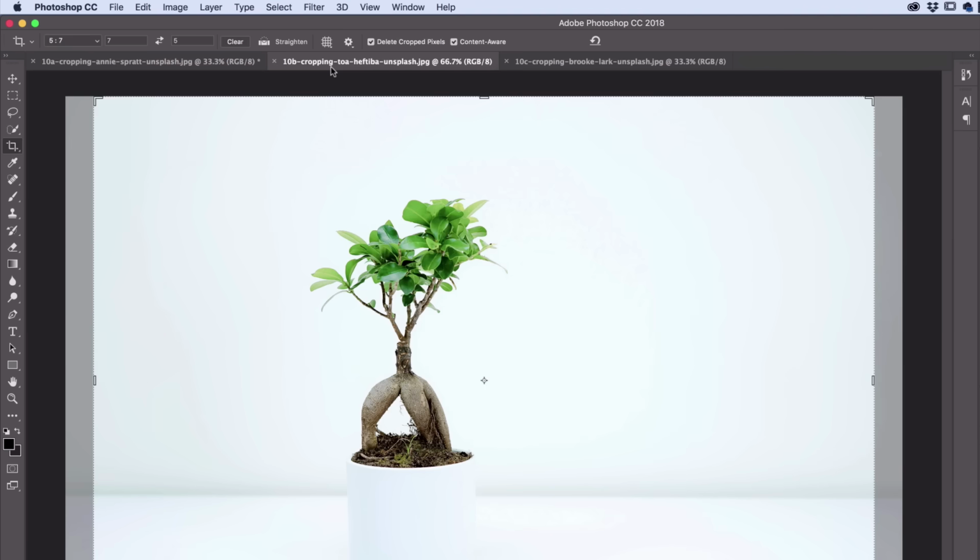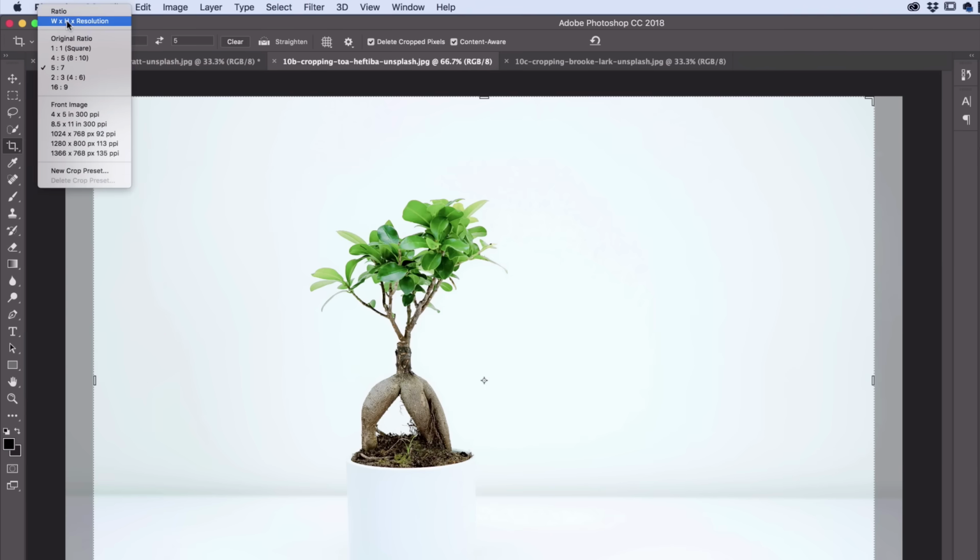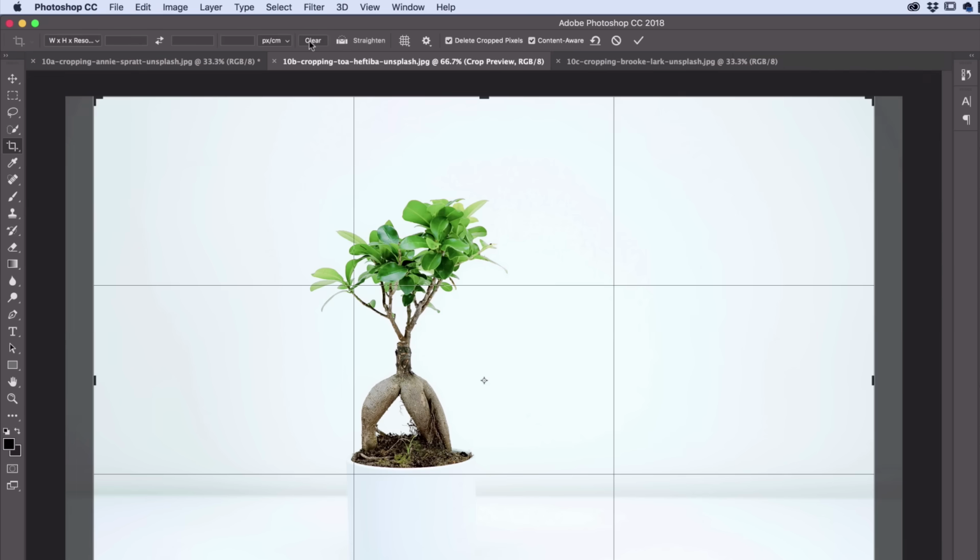So this is 10B. Now, the only trouble with our crop tool at the moment is that it remembers the previous settings. Let's go back to width, height, and resolution. Make sure it's cleared. I'm going to zoom out a little bit.